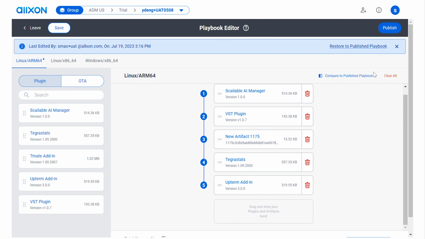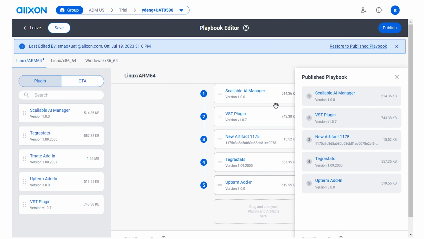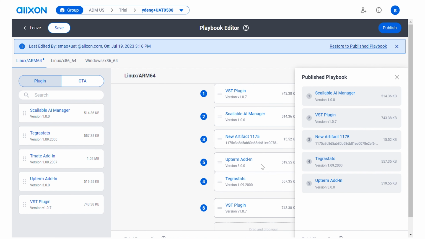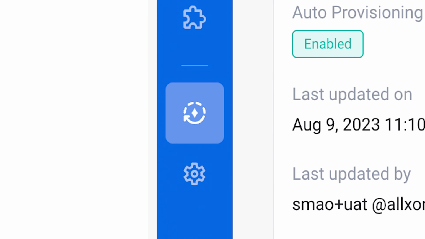You can even compare published and unpublished playbooks. When you're making changes to the playbook, try out this feature. Click on Compare to Published Playbook to see a side-by-side comparison between the editing playbook and the published one, and tweak it to perfection. Creating the perfect provisioning playbook is as easy as that.